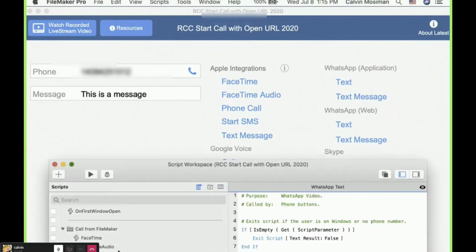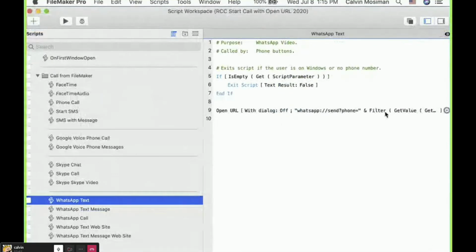So here's the script workspace. In each of these cases, I have this set up so that I can use this button with any, say there's a number of different places that you want to make phone calls out. I'm working with an app right now where there's a dozen different layouts that all need to make phone calls from. Instead of having a script for each of those places, I'm just passing the phone number through the script parameter so I can use the same script everywhere.